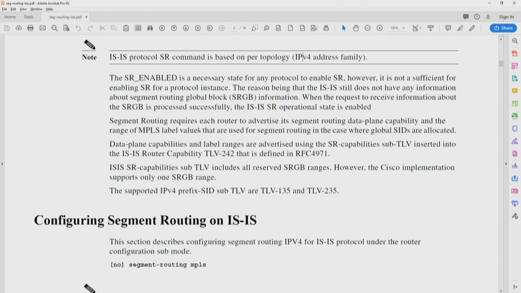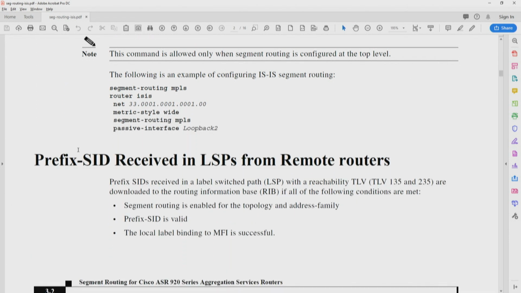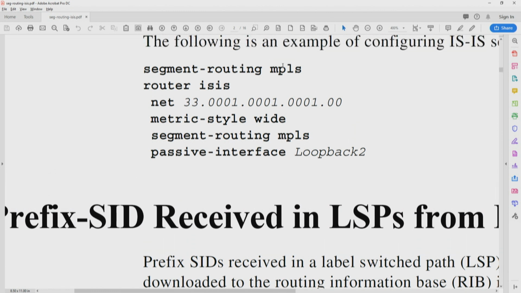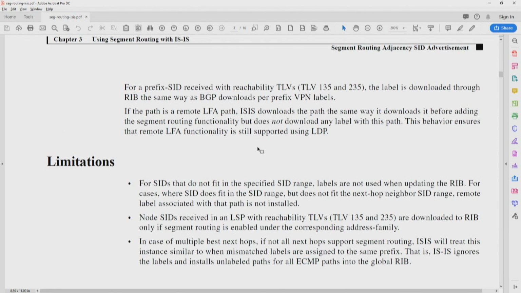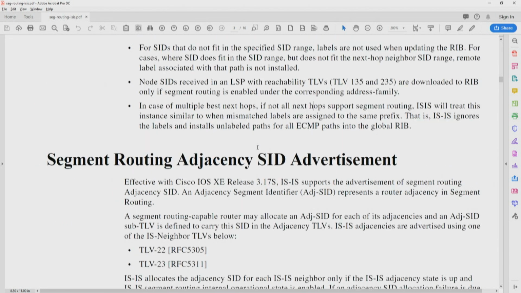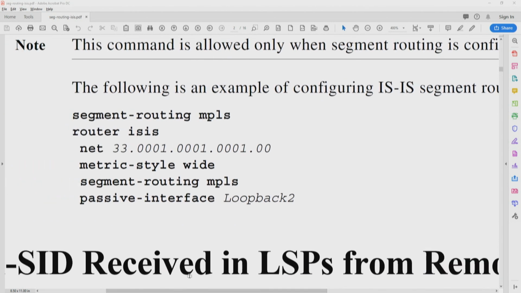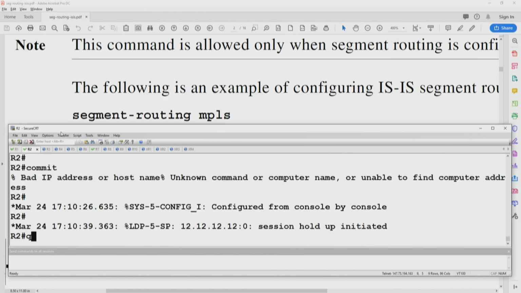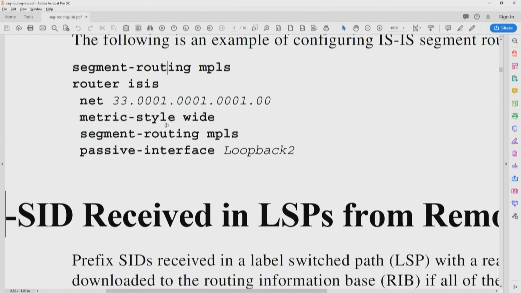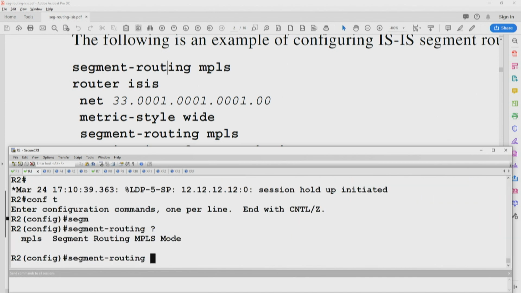Okay, so configuring segment routing for ISIS. It says you go under router configuration mode. You say segment routing ISIS, or segment routing MPLS, segment routing MPLS. Okay, that's straightforward. It looks like that's it. So let's try just this. We go to our regular IOS box, which is router 2. We go to global and say segment routing MPLS.